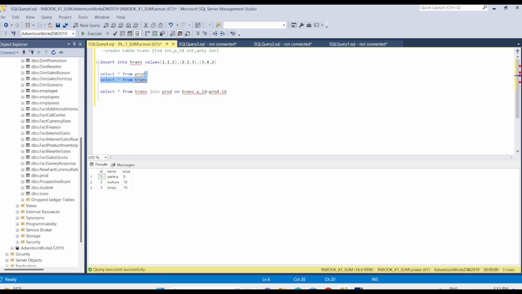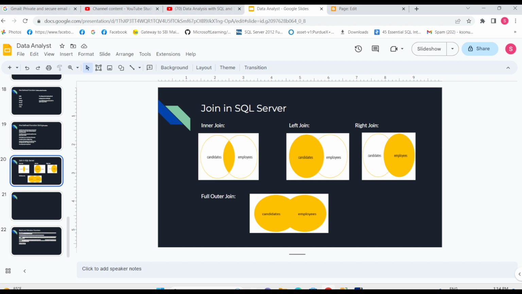So in trans we have transaction IDs 1, 2, 3, but product IDs 1, 2, 4. So product ID 3 is missing here. When we join based on product ID, it should return 1 and 2 only, not 3. Let's see the result. Yes, it returned only product IDs 1 and 2, and it missed 3 because that is not available in trans. And this is the inner join.